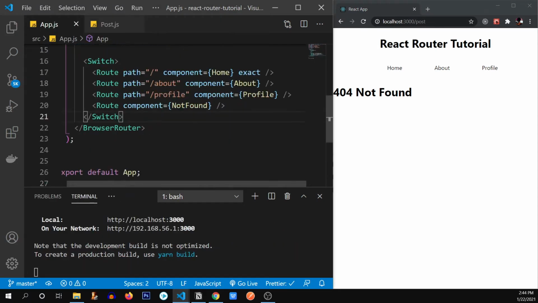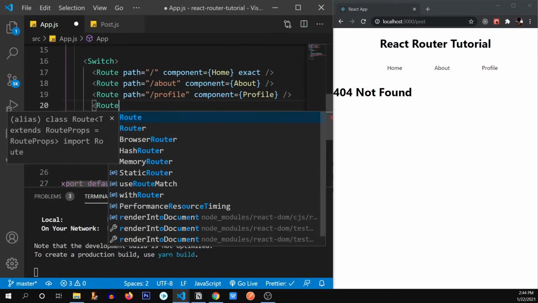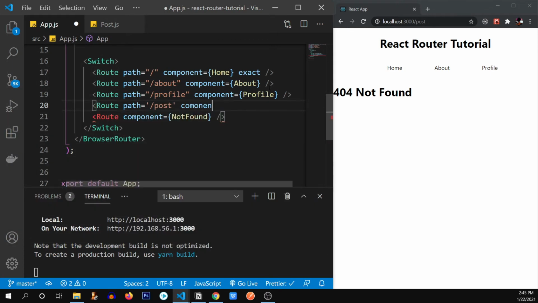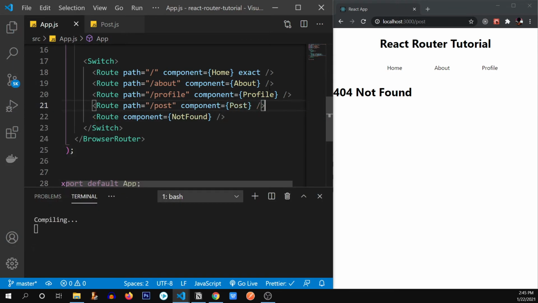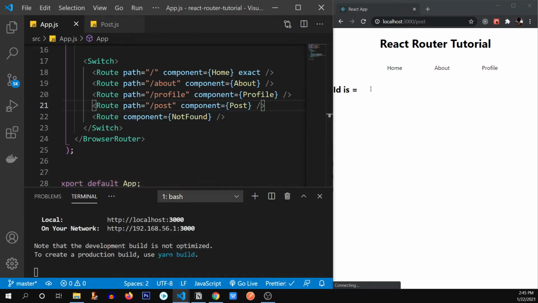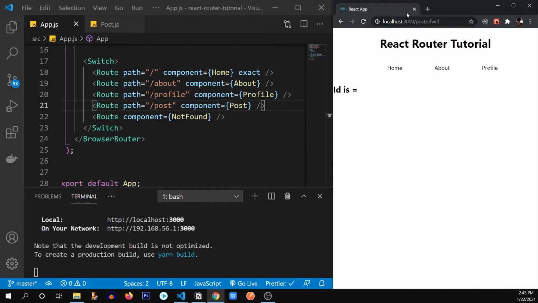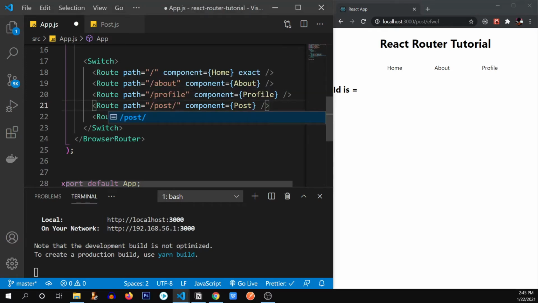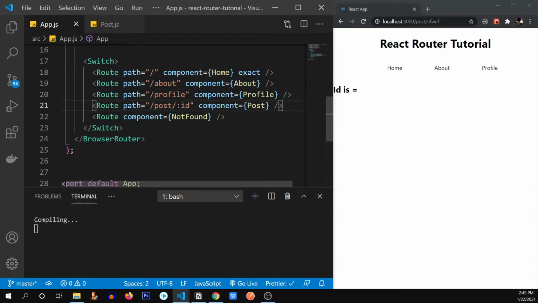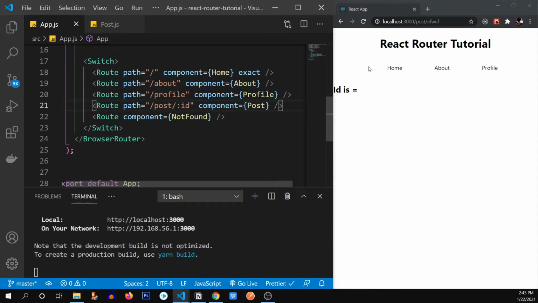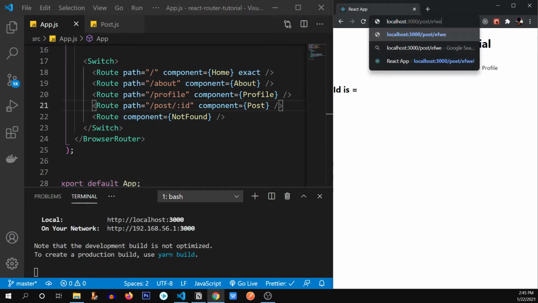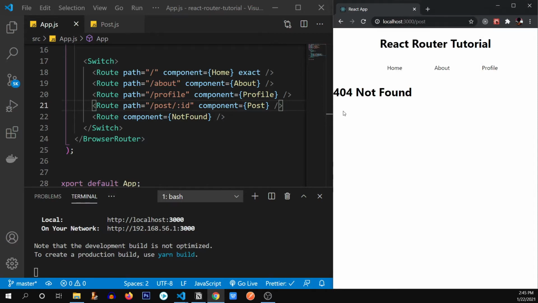We need to go to App.js and create another route. Here we go, we have created this path successfully. Now you can see it's showing us "ID is" with nothing after it. If we type a slash and anything, it's not going to display anything. So what we need to do is add slash :id, so now it's going to take a random ID from us. If I go to post now, it's going to display not found because it needs to have an ID to display.